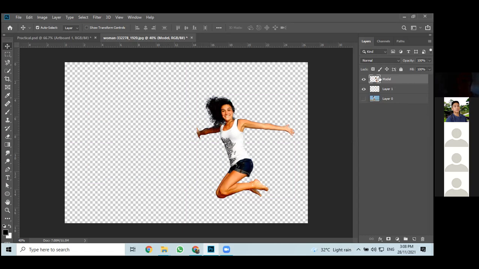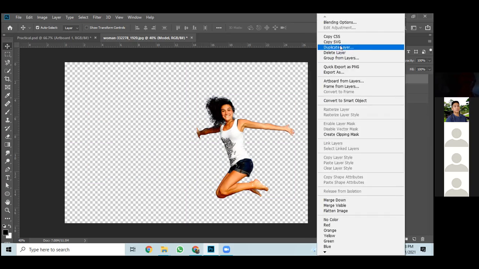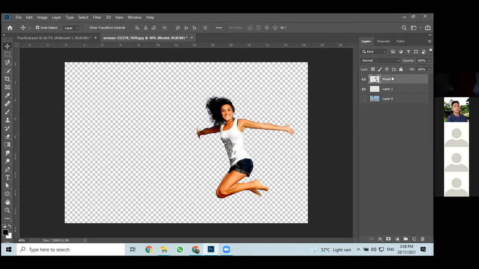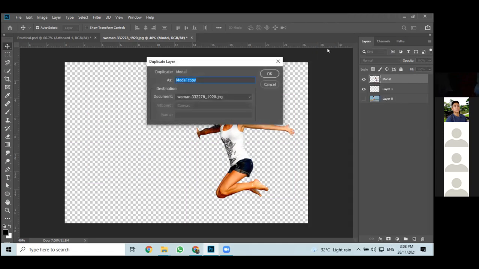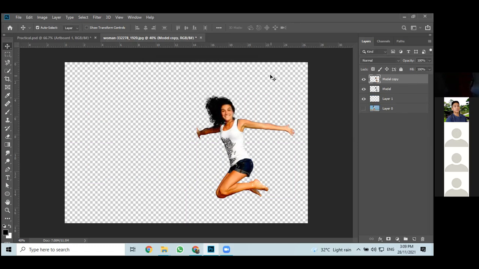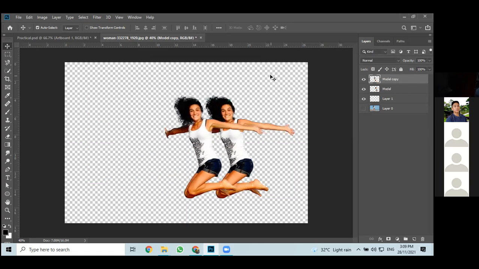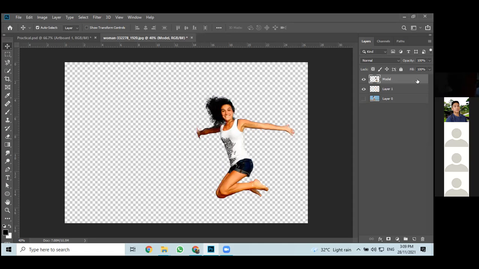The second way is to right click on the model and choose duplicate layer. But when you duplicate the layer, there is another property box where you choose where to duplicate, and then you need to click OK. There are many steps, so we don't want that. The first one, pressing Control J, is very quick. The second one is a bit slow.